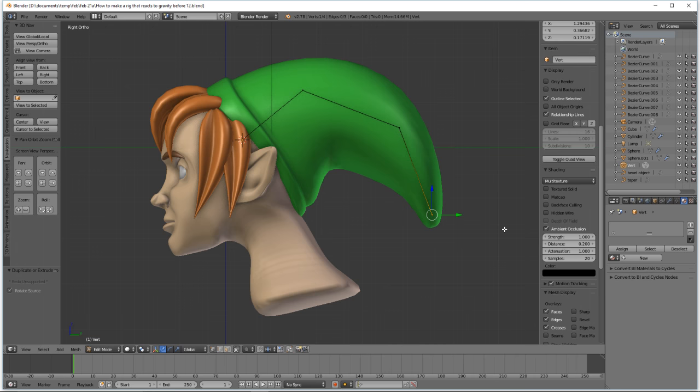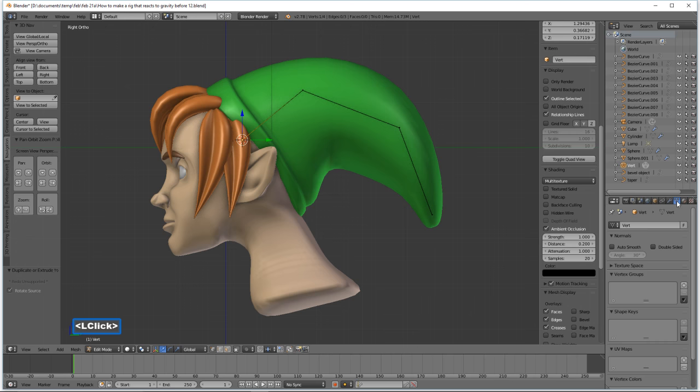Okay, now that we have these vertices made, we need to select our first vertex, which is right here. We then need to add these vertices to a vertex group. So we're going to click right here. It looks almost like a triangle. When we click there, we can see this option here for vertex groups. This is what we need. So we're going to click plus to add a vertex group here.